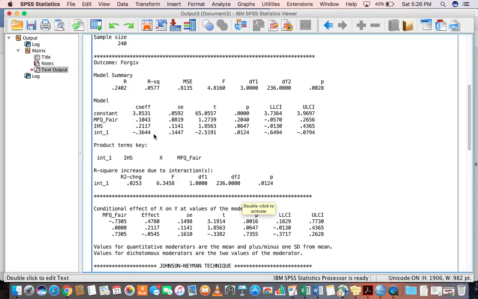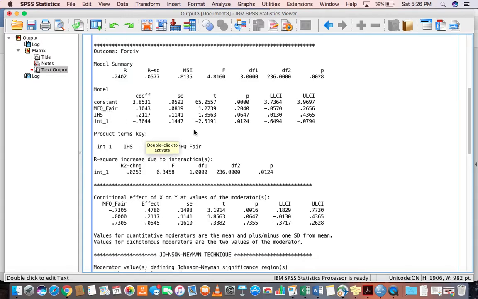Now, also, one more thing to look at with these coefficients is these are the beta weights. So if you were to imagine a regression equation line, like y equals mx plus b, these would be your coefficients. So you would have y forgiveness equals 0.10 m plus 0.21 x IHS minus 0.364 mx, fairness and interaction.